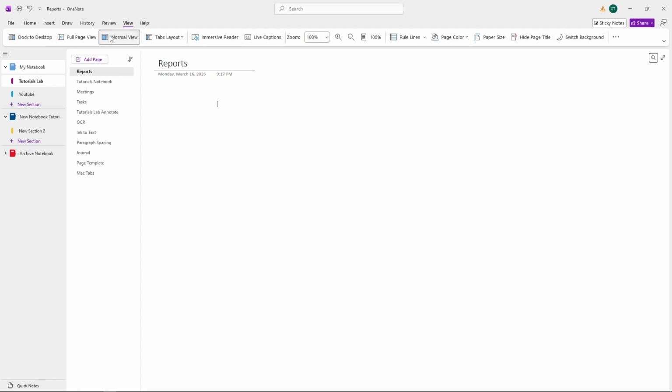Under the View option, you'll see several menus appear. From here, click on Immersive Reader. This opens up a new window that's specifically designed to make reading and interacting with your notes easier. The Immersive Reader is where OneNote houses its Dictate function, along with other helpful tools for accessibility and productivity.